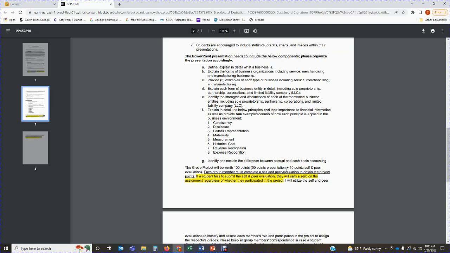And last but not least, we have identify and explain the difference between accrual and cash basis accounting. The group project is worth 100 points. 90 points is coming from the presentation. 10 points is coming from the self and peer evaluation. Okay. Each group member needs to complete the self and peer evaluation to obtain the project points. If a student fails to submit the self-evaluation, they're going to earn a 0 for the entire assignment. I want to know your perspective of how each of the students participated in the project. Okay, that includes yourself. You're going to evaluate your group members as well as yourself.